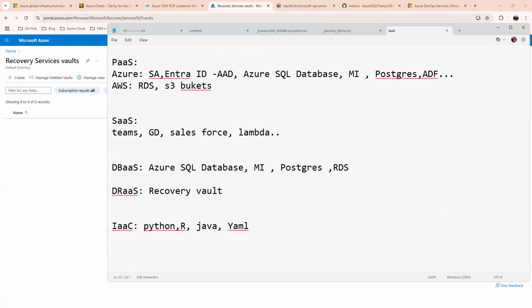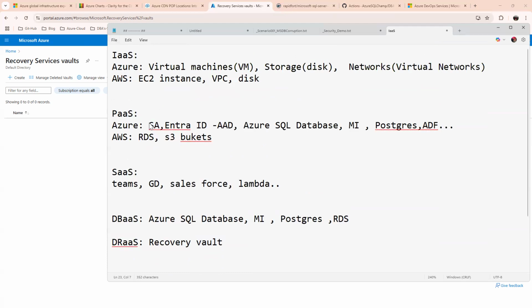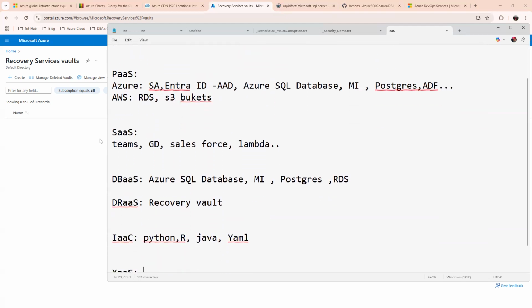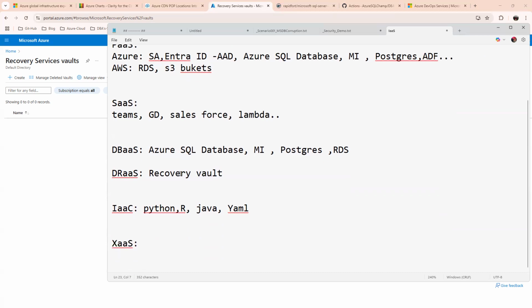Now, finally, last but not least, XaaS. Anything as a service. Okay, anything. So you know that: infrastructure as a service, platform as a service, and software as a service, or database as a service, DR as a service, infrastructure code as a service. Okay, you know now. XaaS, anything as a service. That's it. So these many service models are available.